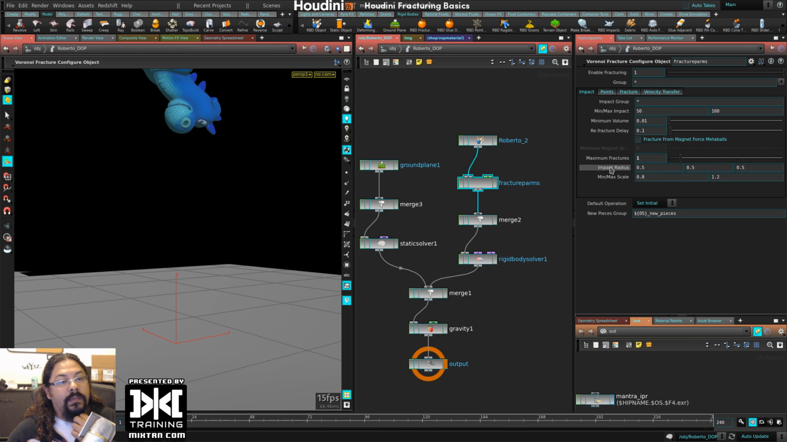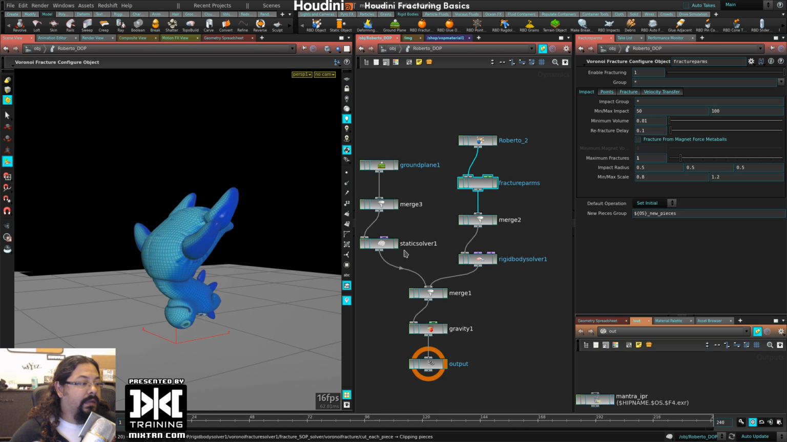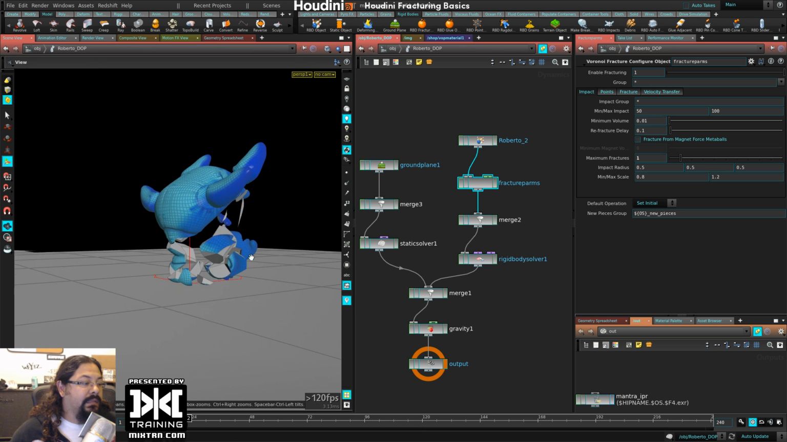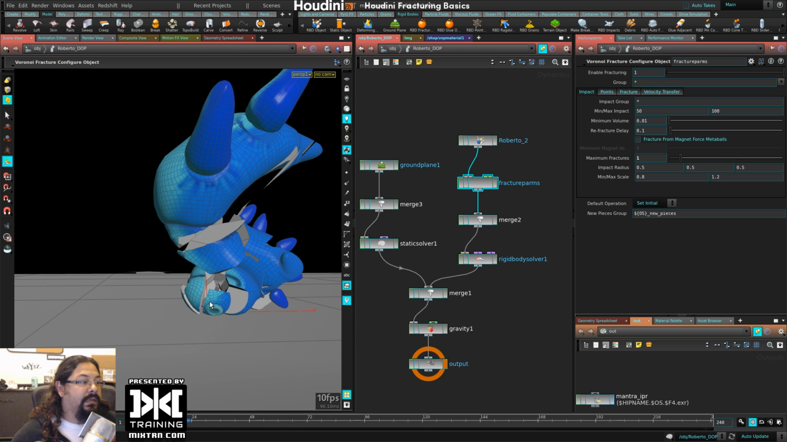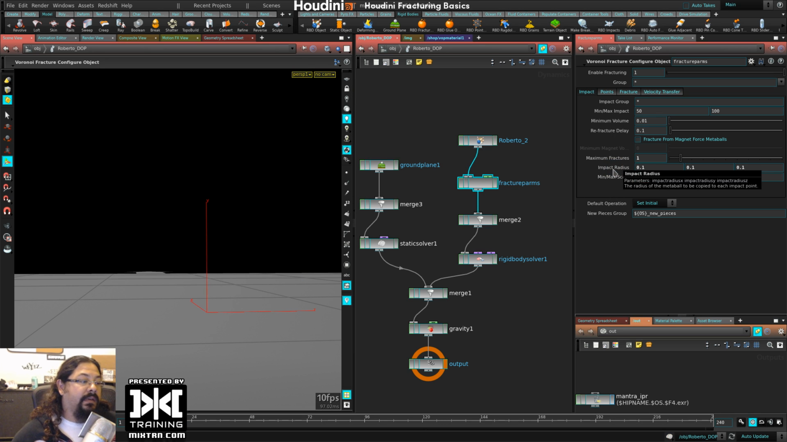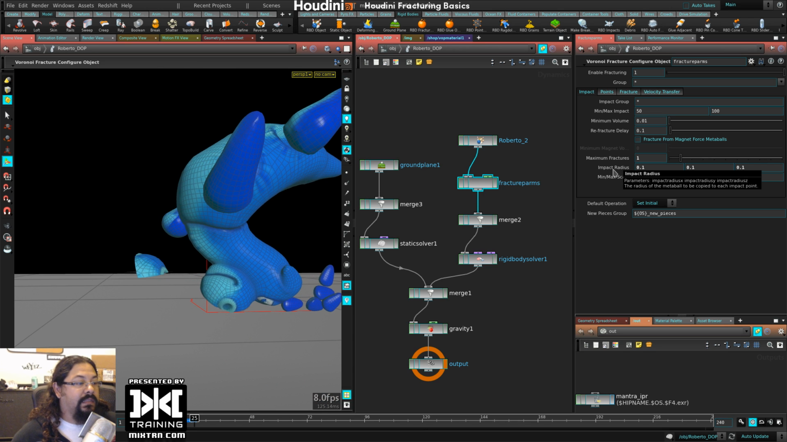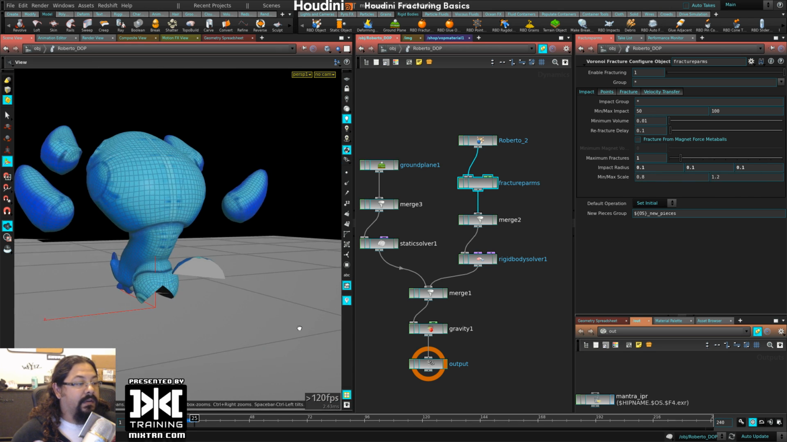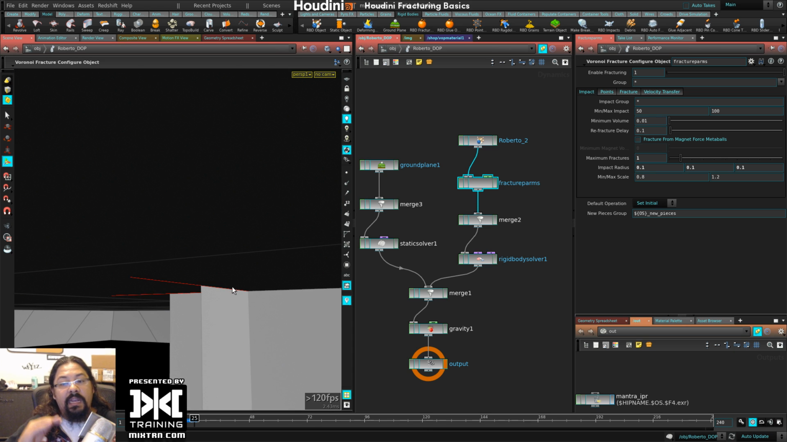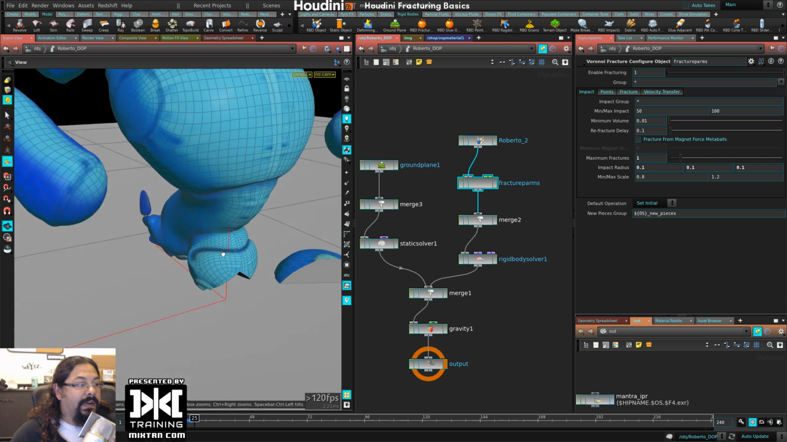The one thing I want to talk about here is the impact ratios. You can see now it's going to break at that frame. Let's see the frame it actually breaks at, and you can see the impact is here, and the radius of this impact goes from here, like a sphere there. If I make this smaller, like 0.1, let's see how much it breaks now. You can see now it just broke this area here. So if you want to control the area where it breaks, this is the parameter to tweak.